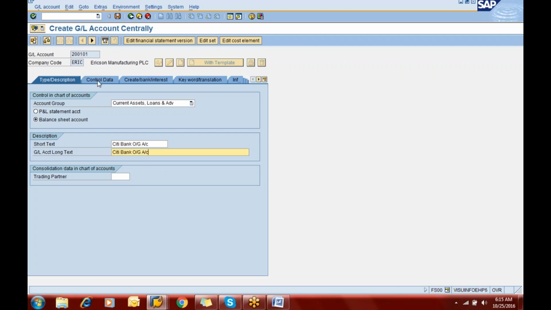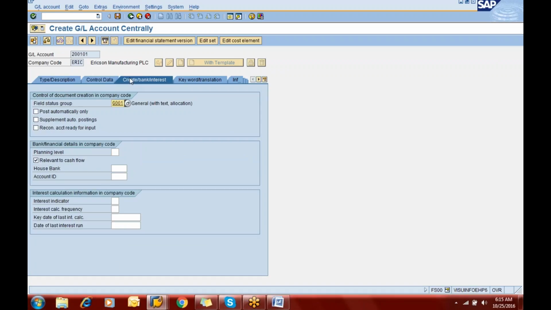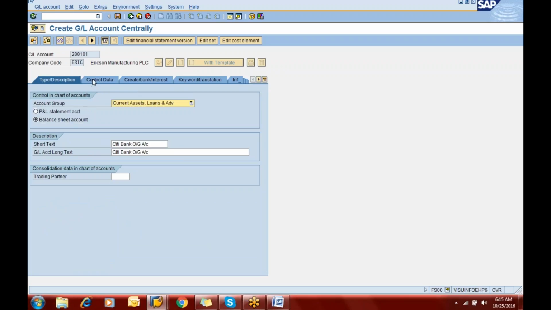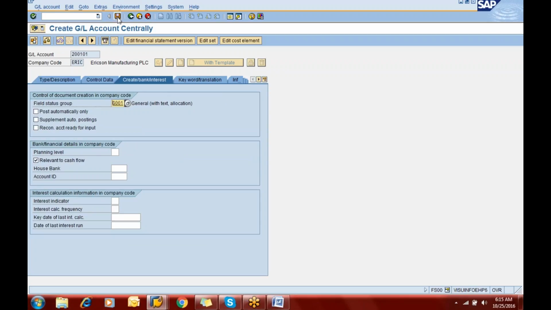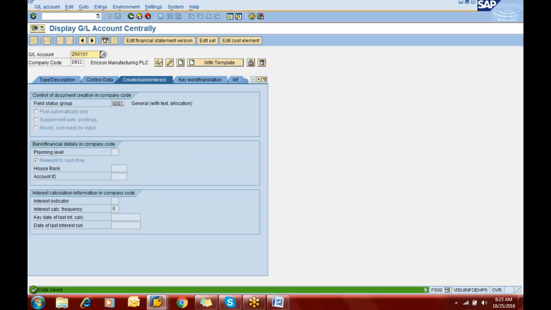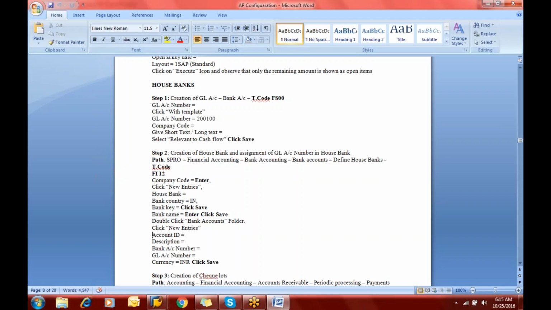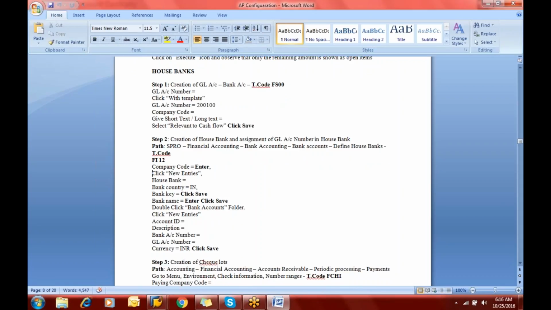So just go to the other tab so we will have the correct information. The system has just populated all the fields, so we don't need to do anything. Just go for the posting. So here we have just set up a GL for the bank outgoing payment. Now what you need to do? You need to just set up the house bank.